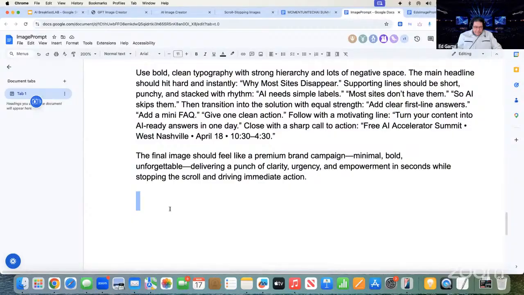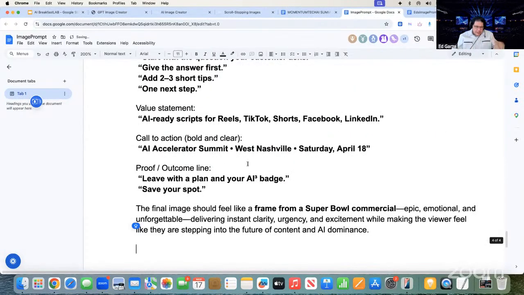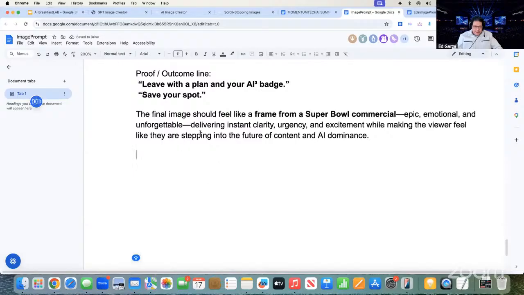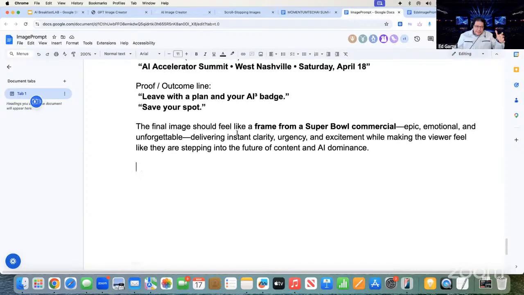So I did a different prompt. Well, you guys are getting all kinds of gifts today, right? But this gives you an idea how you can use this, guys. The final image should feel like a frame from a Super Bowl commercial, epic, emotional, and unforgettable, delivering instant clarity, urgency, and excitement while making a viewer feel like they're stepping into the future of content and AI dominance.